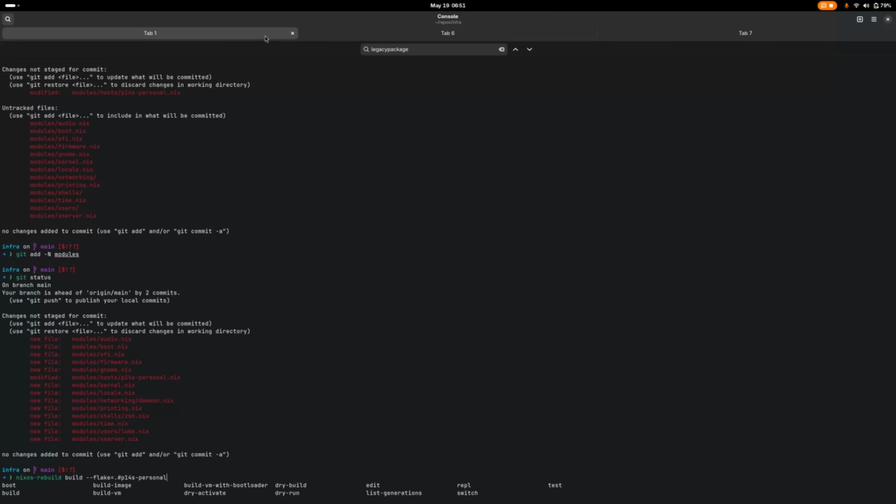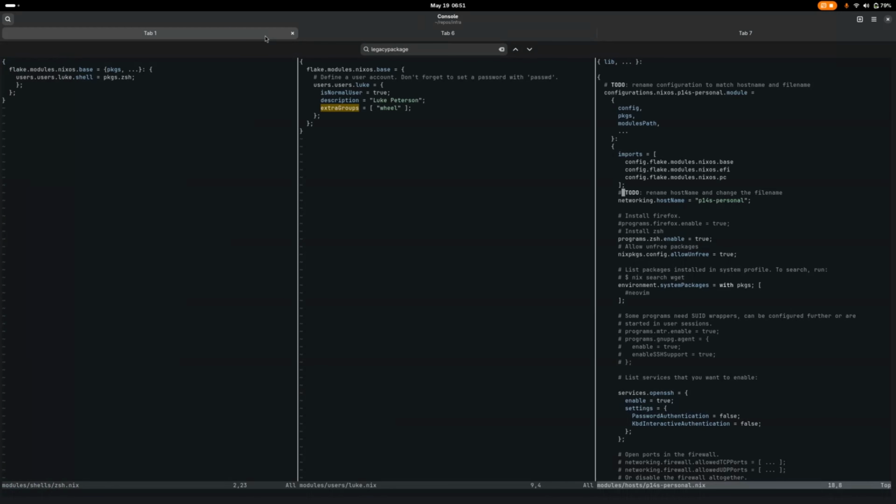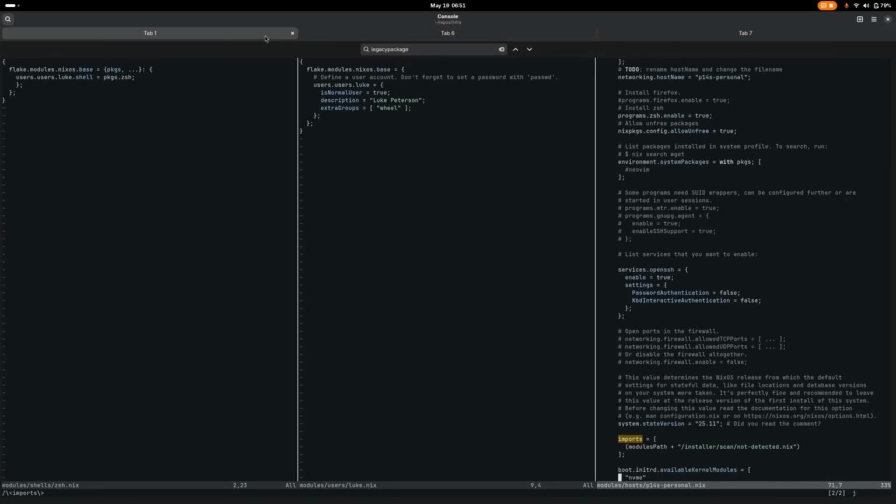That's it, right? Well, we can use big L. What is that file? Print build logs. Actually, that might not work. I don't know. Try. Conflict. Personal. Imports. Experimental features. I think we missed the fact that imports is already defined. It's down here.